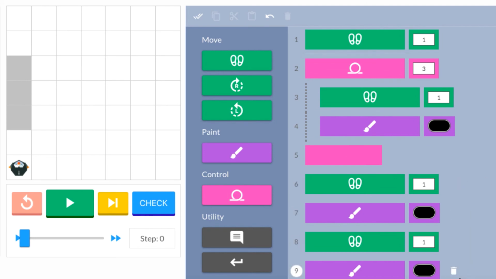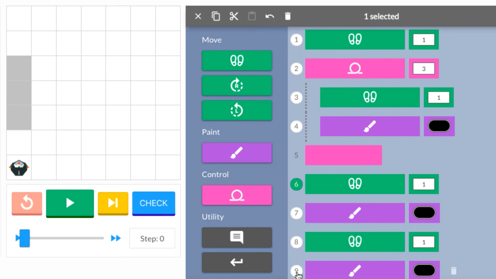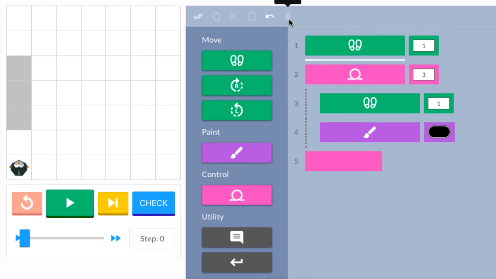Let's delete it by either clicking the trash cans to the right of each line of code, or by clicking again on the numbers of the lines of code I do not want, and then the trash can at the top. Let's run the code to see what happens. Perfect.